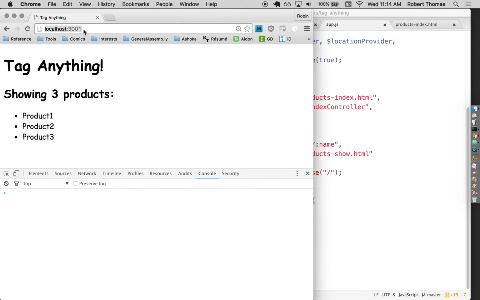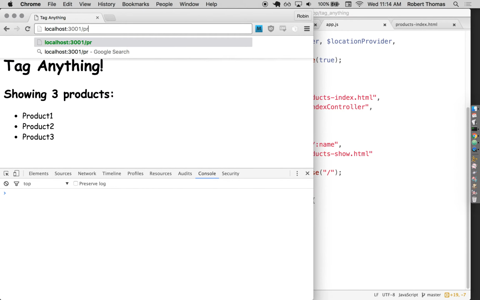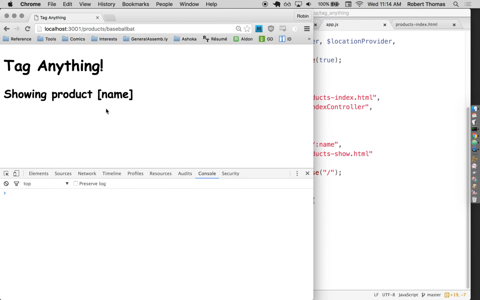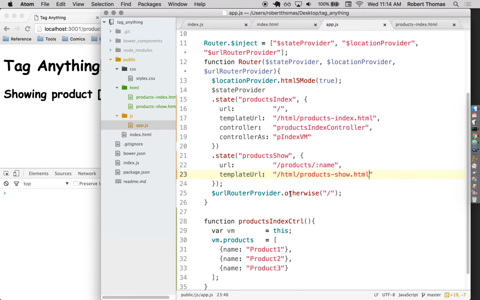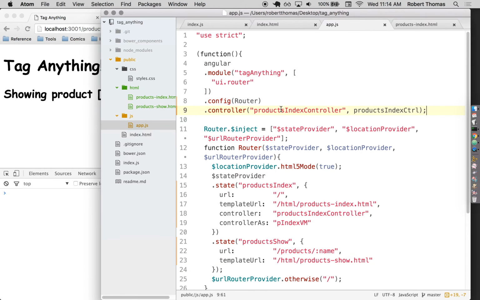And now I need to make a controller for it. But before I do that, let me just make sure that this route is working. So if I go to product/baseball-bat, we should see showing product name. I haven't put any code in there yet, so it's not actually showing baseball bat, but it will in a minute.